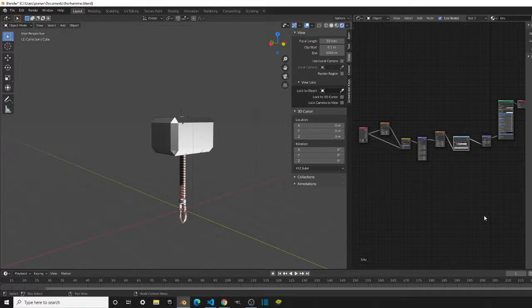Anyway, today we'll be creating Thor's hammer. So this is a 3-part series, so please tune in for the next one. Anyway, without further ado, let's get into this.